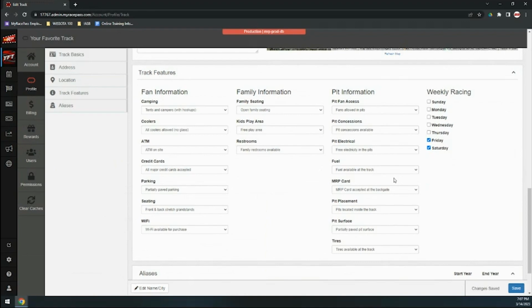Do you, in the pits, sell fuel? Do you sell tires? Those types of things. You want those types of things to be accurate, because if somebody's looking at your facility in the app, you want them to have accurate information. So definitely come in here and take a look at this track features section.